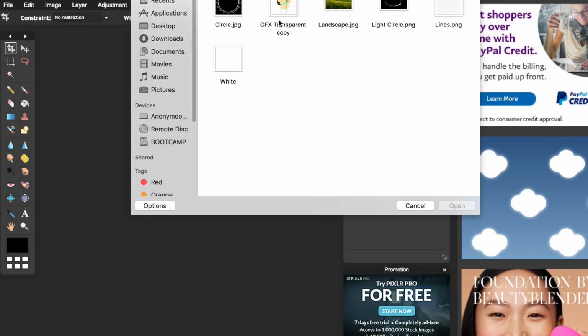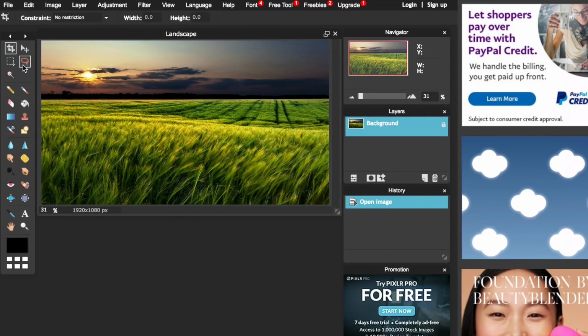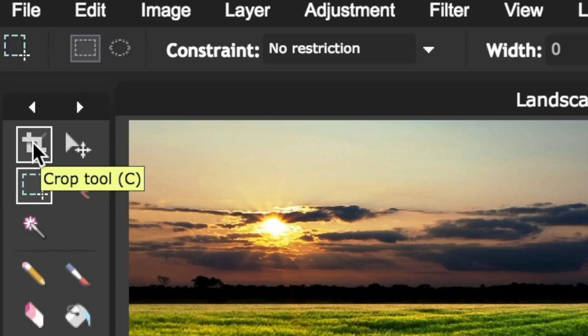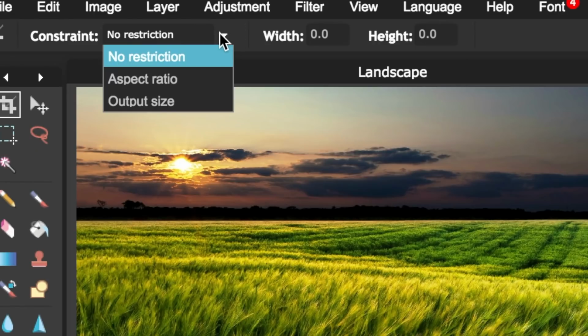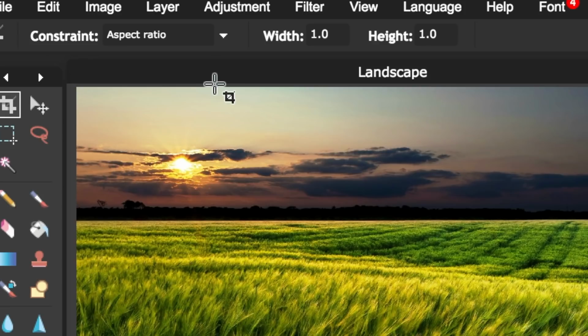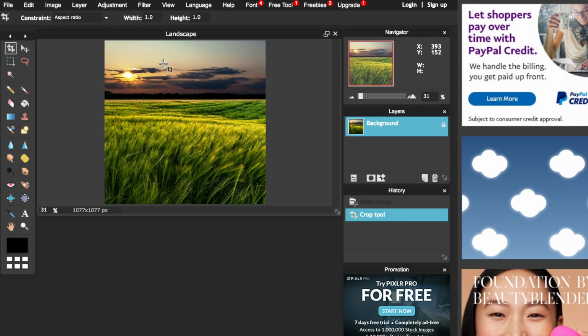So first, I like to load in my background by selecting it and clicking enter on my keyboard. It'll load up in here, and I like to make my GFX square, but you don't have to do this if you don't want to. But if you want to, select the crop tool on the left or by clicking C on your keyboard. And then set the constraint on the top to aspect ratio, which will essentially make it square. Then, drag your mouse across the background while clicking and it'll select a square. You can move it around to your liking. Then, click anywhere else on your screen and click yes and it'll crop.